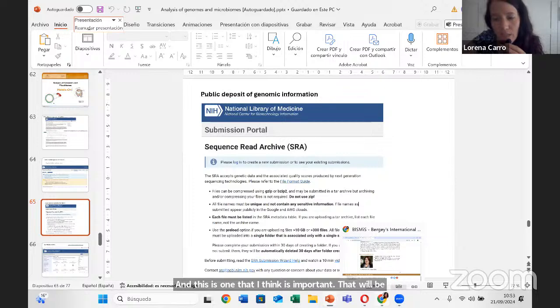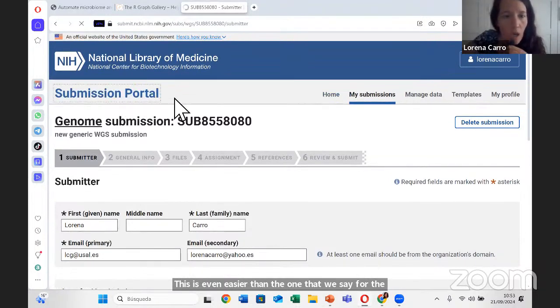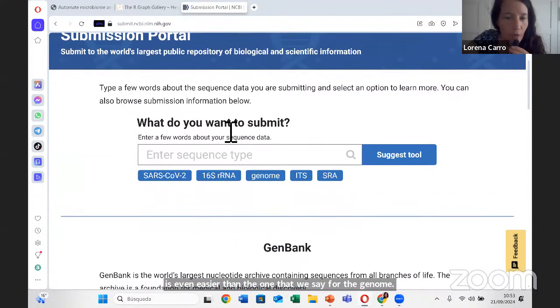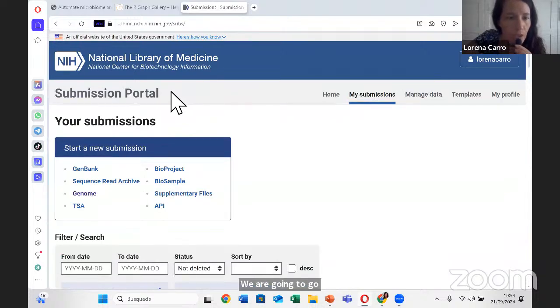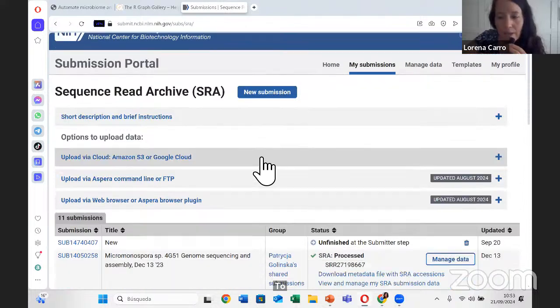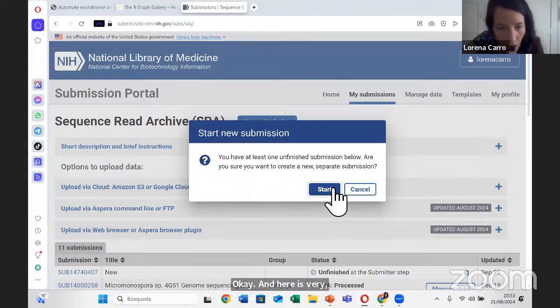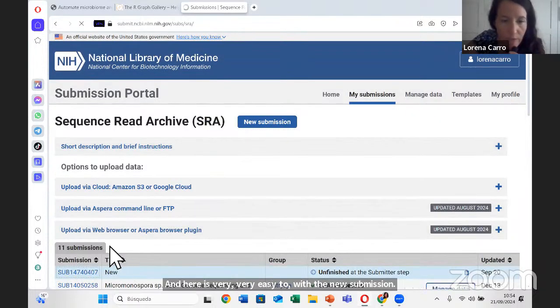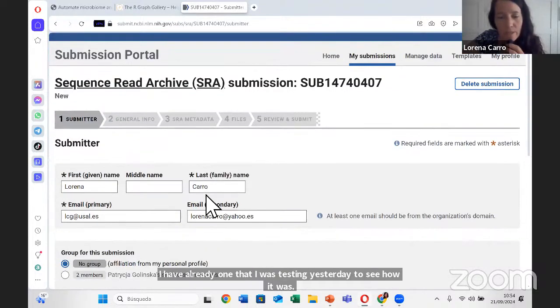This is even easier than the one that we saw for the assembled genome. We are going to go directly to the Sequence Read Archive. Okay. And here it is very easy, with the new submission. I already have one that I was testing yesterday to see how it was. The information that we need to include is even easier.